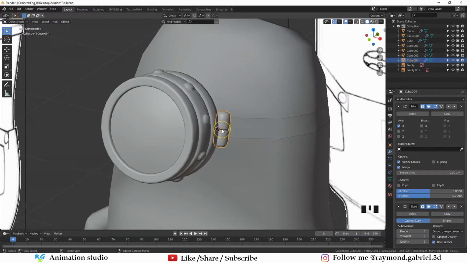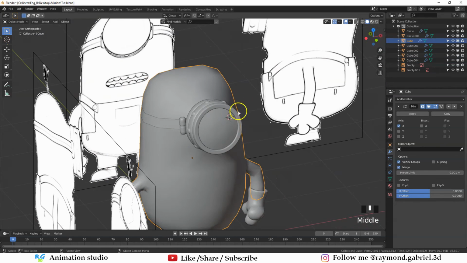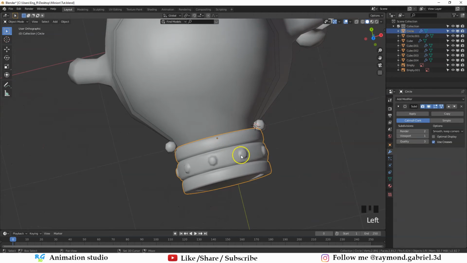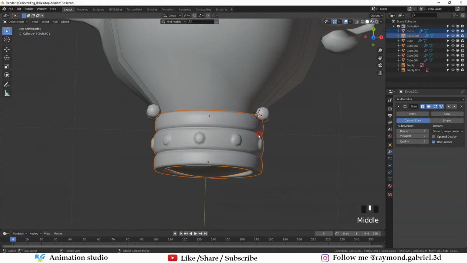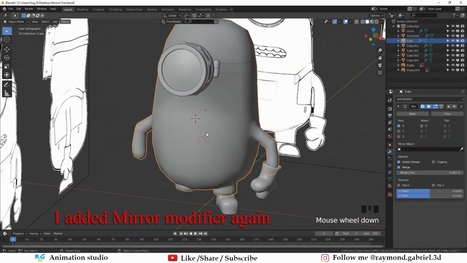If I want to change the origin point that the mirror modifier is mirroring along, I can use this mirror object option and select the cube of the body, and that will respect the origin point of the body instead of the origin point of this part. Okay, but as you can see now, this front part is not exactly in the middle, so let's just move it on the x-axis like that.